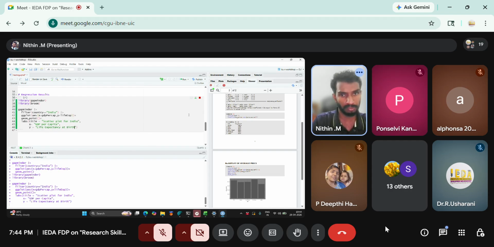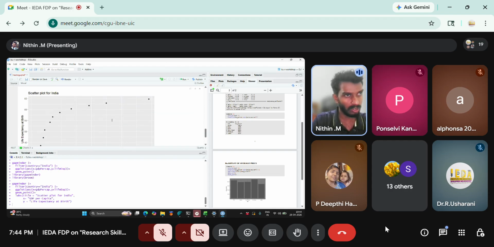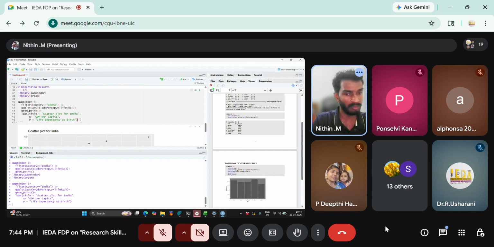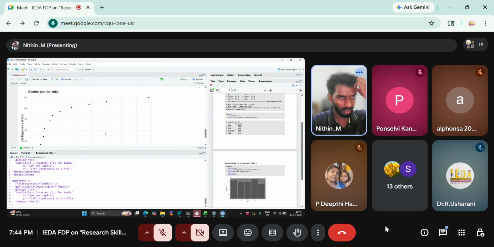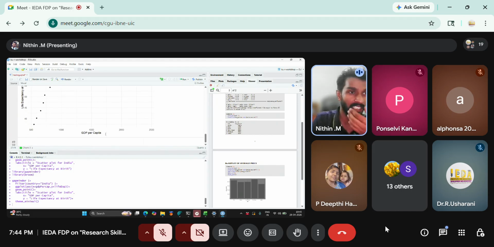Yeah. So now you see I have a title, scatter plot for India. I have this x-axis and y-axis. Now I can give a different theme which I like. Theme minimal. Okay. You see the plot is looking much better now. You can make it 1,000 times better using ggplot anyways.